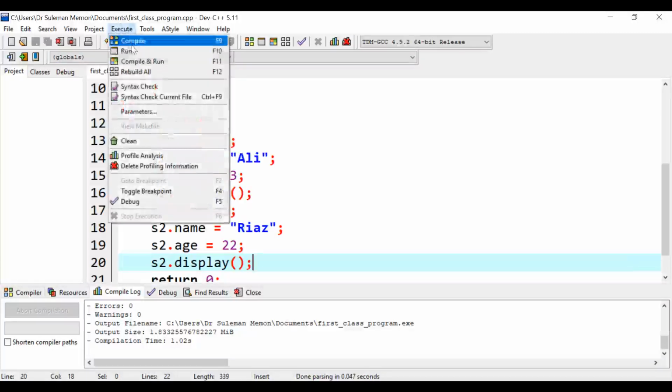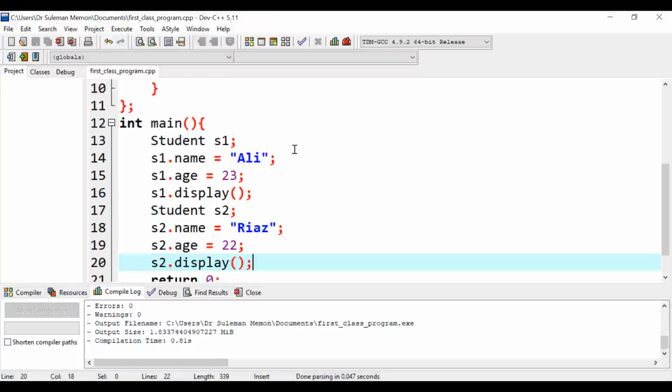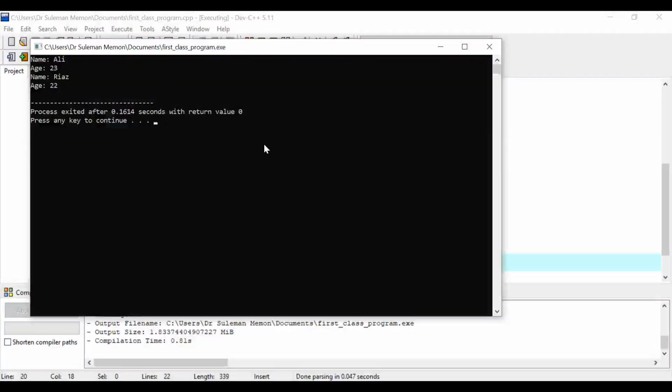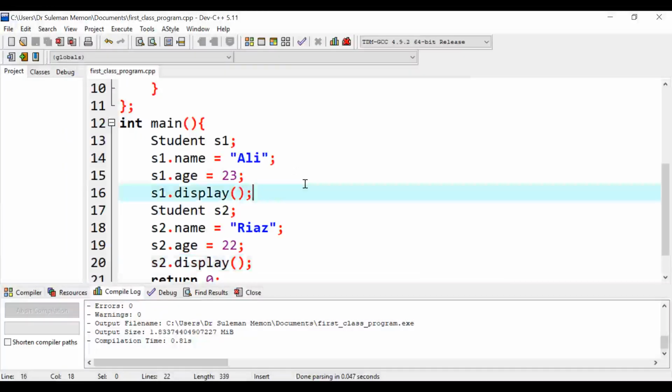So let us compile it again and execute. Now you can see that the data of 2 students has been displayed. So one is Ali and another is Riaz. So in this way you can actually create the class and objects.